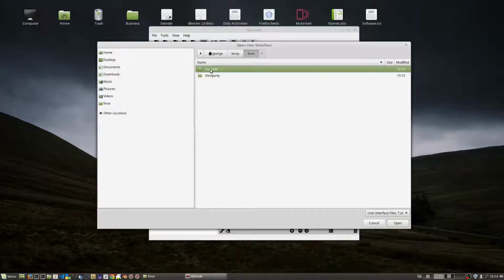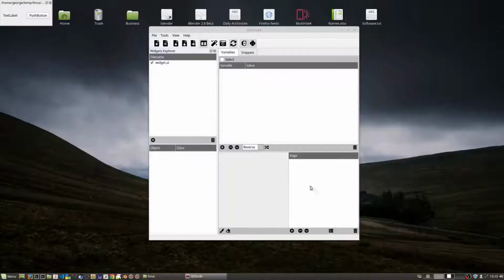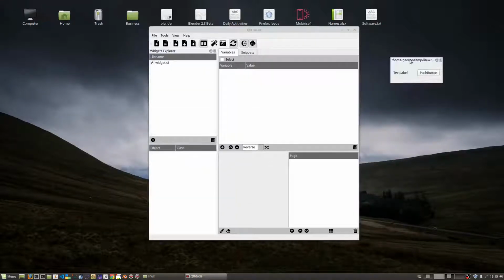Right, so I'm going to go into the example folder and I'm going to go into example 1 and choose widgets.ui. Okay, there we are. We have a typical user interface. It's very simple, but it's enough to demonstrate the use of Qttitude.